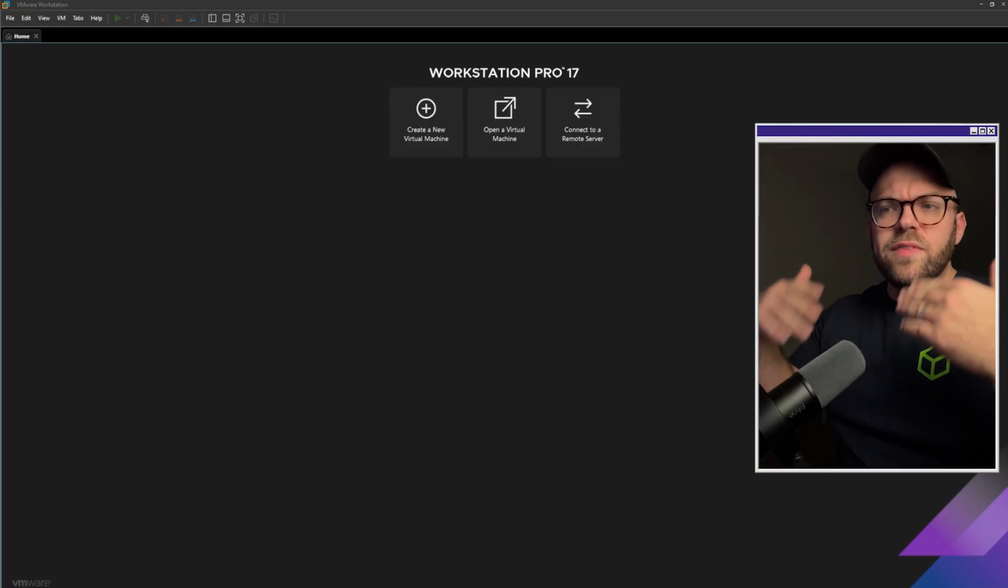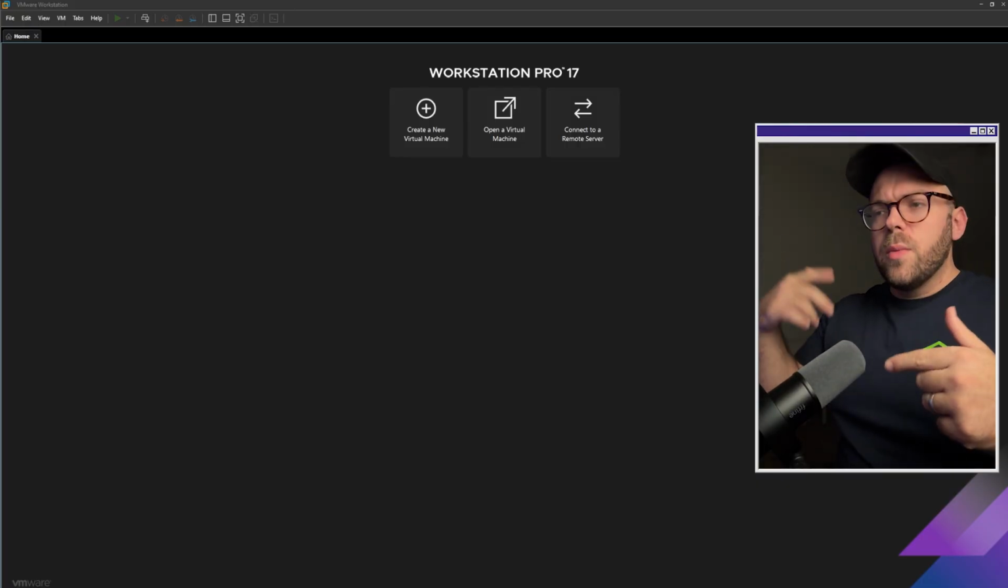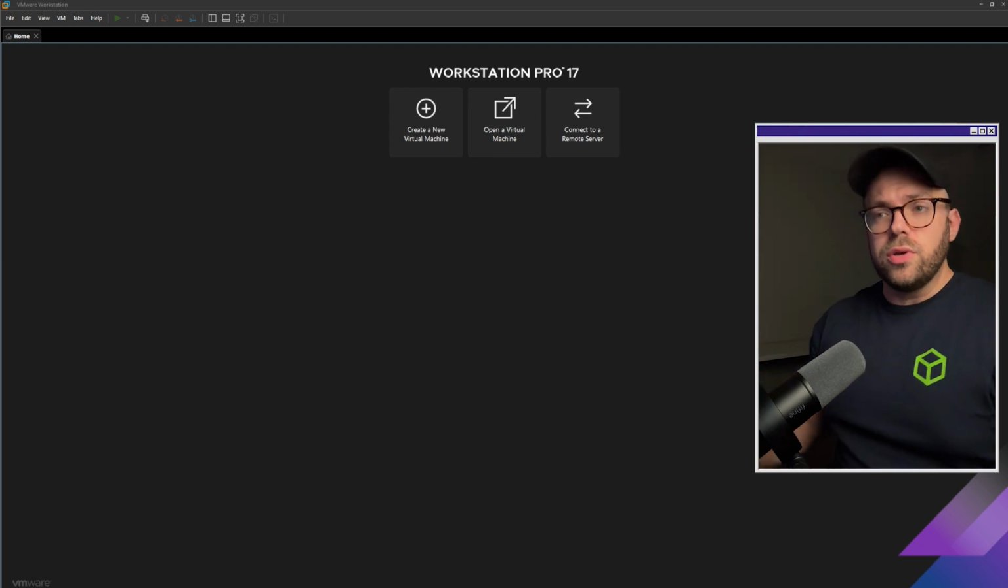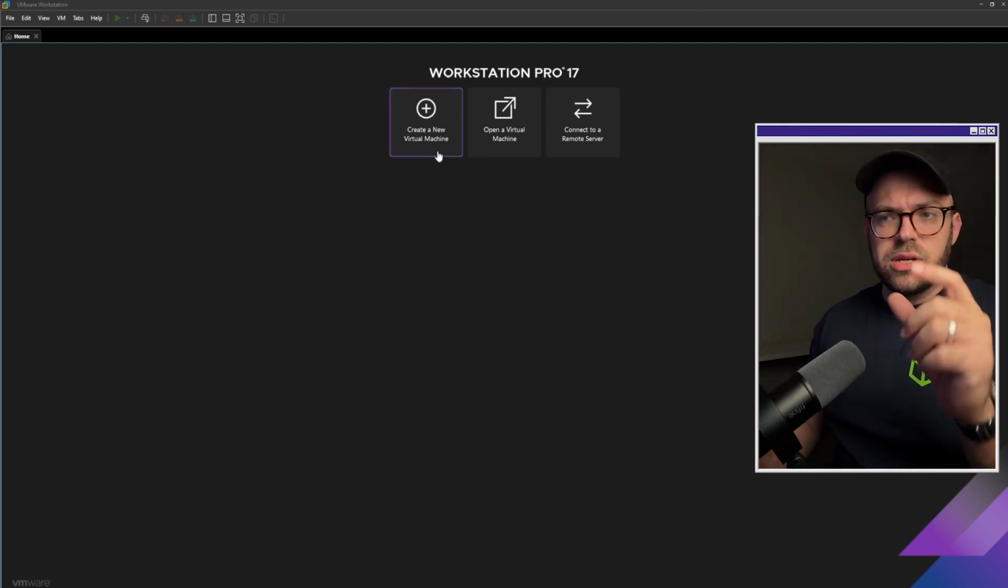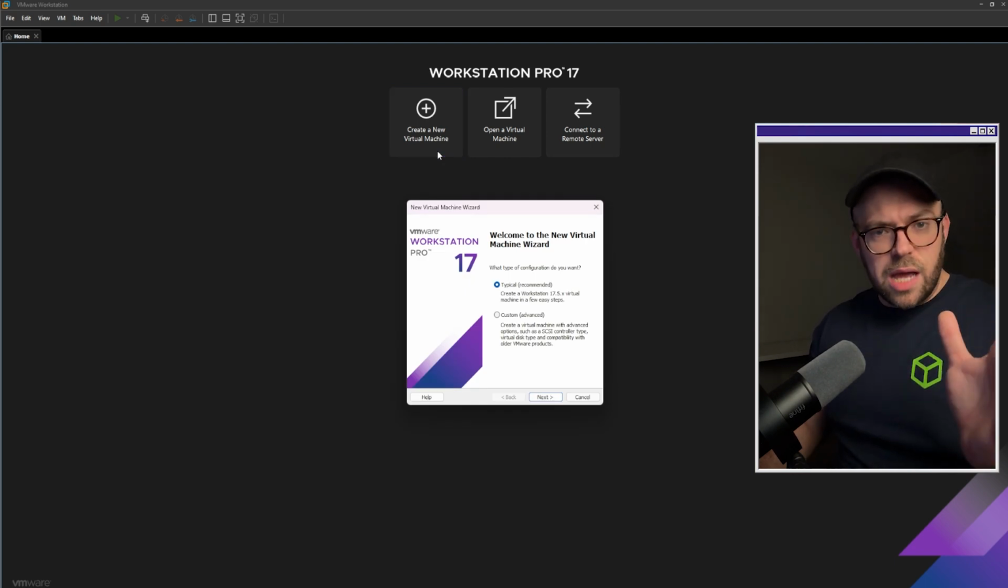So once we've gone through, we've downloaded the Workstation wizard. We now have our .iso for Ubuntu. We can then start creating our actual virtual machine. Now all this is going to be hosted on our laptop, our desktop, whatever we have.